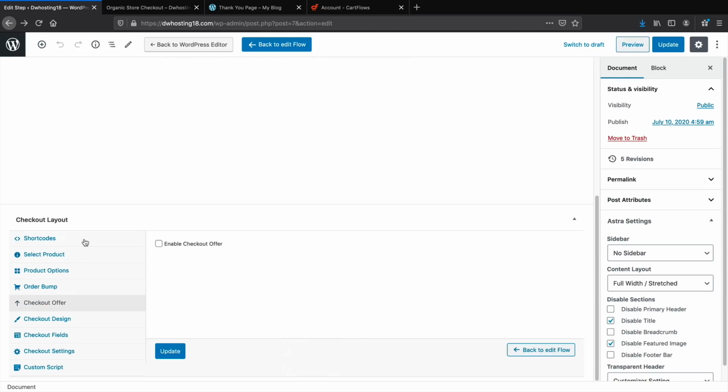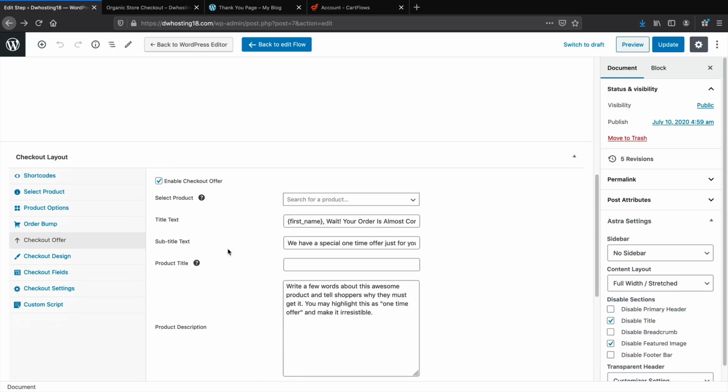Now also checkout offer, you can give them an additional checkout offer. This would be basically something like the downsell. So instead of actually having those other pages, you can essentially just add everything on this one page and have them buy everything right away. That's up to you. I think it'll work either way, so it's really up to you.